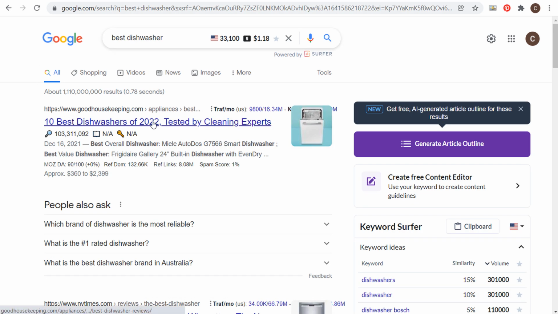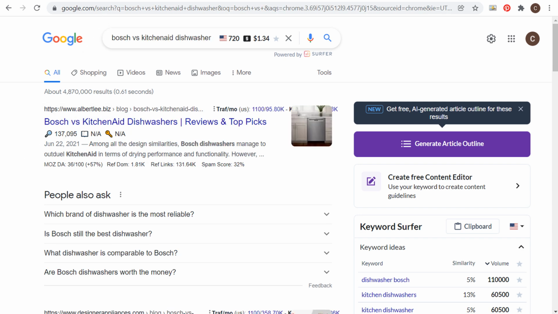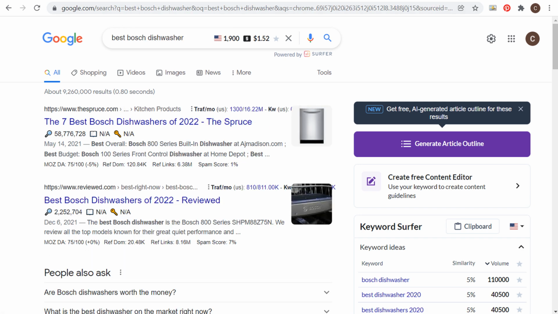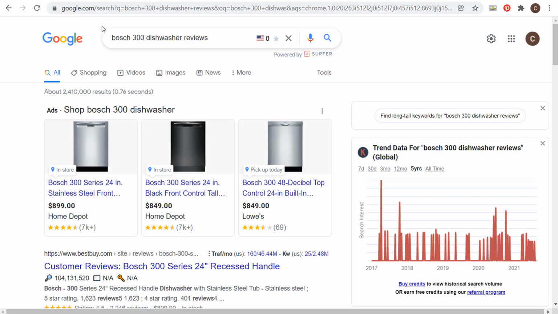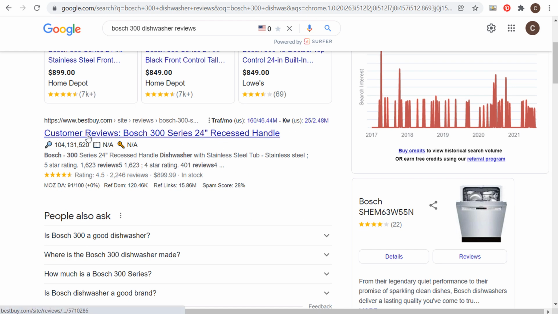So you're going to see 10 best dishwashers 2022 and a bunch of different articles that are very similar to this. Now, people might be looking up specific brands, Bosch versus KitchenAid dishwasher. And again, Bosch versus KitchenAid dishwashers, reviews and top picks. So maybe someone's just looking up the best Bosch dishwasher, the 7 best Bosch dishwashers of 2022. So you can see it's hard to create one page of content that targets all of these different keywords. So understanding what people are actually looking for, and you might even see somebody comes down to a specific product, Bosch 300 dishwasher reviews, and you're going to see the top ranking pages are customer reviews on the Best Buy website for this specific dishwasher.